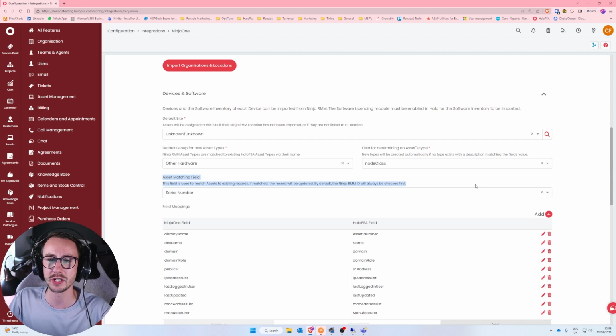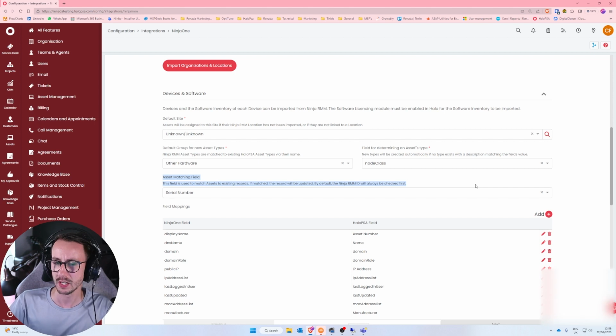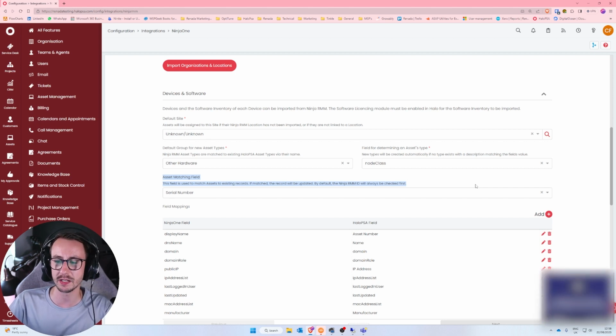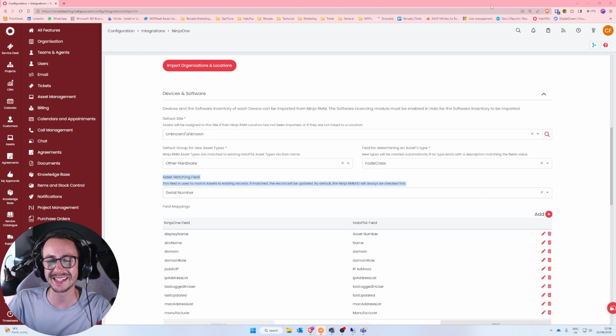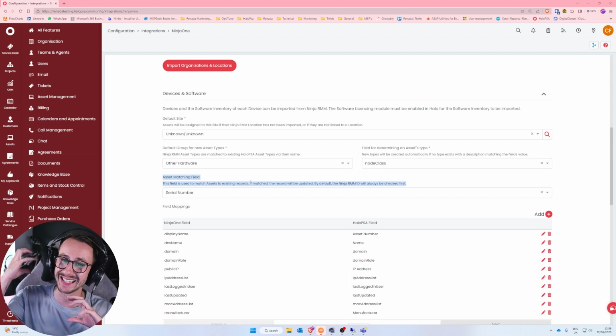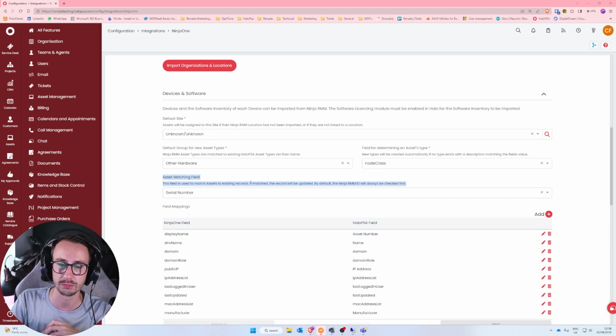And then asset matching fields. For me, I typically do serial number. In certain situations, I can do MAC address. It just really depends. Let me just close that Teams window a sec. If you have no assets inside of Halo, it doesn't matter. Just click it away. But if you do have assets in here already, you want to make sure that you're matching on fields that already exist inside of Halo. So again, just bear that in mind.